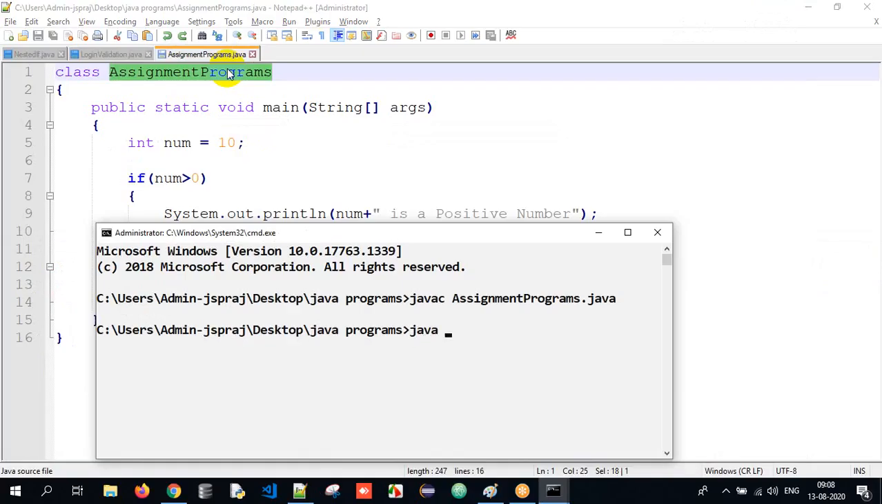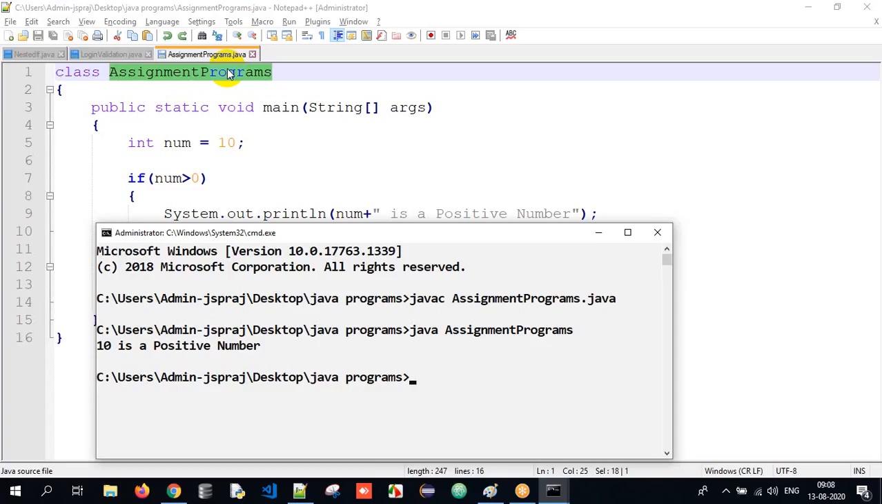Compilation should be successful, and then interpretation. Is it true? Yes, 10 is a positive number. I got the expected output. Got the clarity here? Very good.